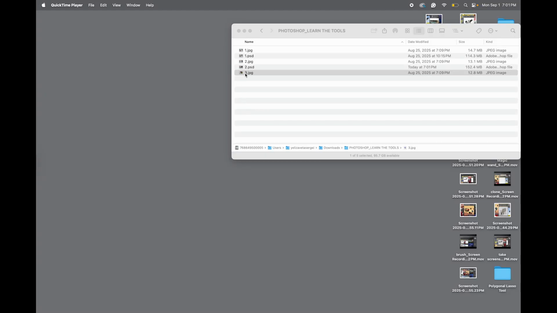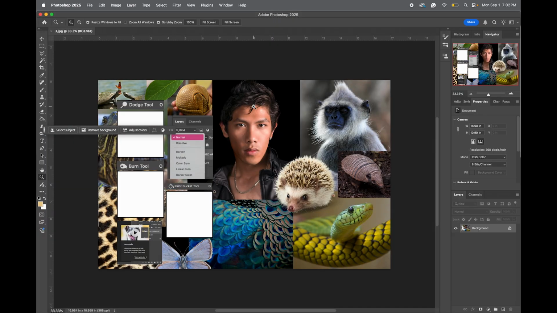To module 11, we need to select the 3.jpg file. Go ahead and open it in Adobe Photoshop 2025. First tool we're going to learn is our Dodge tool.